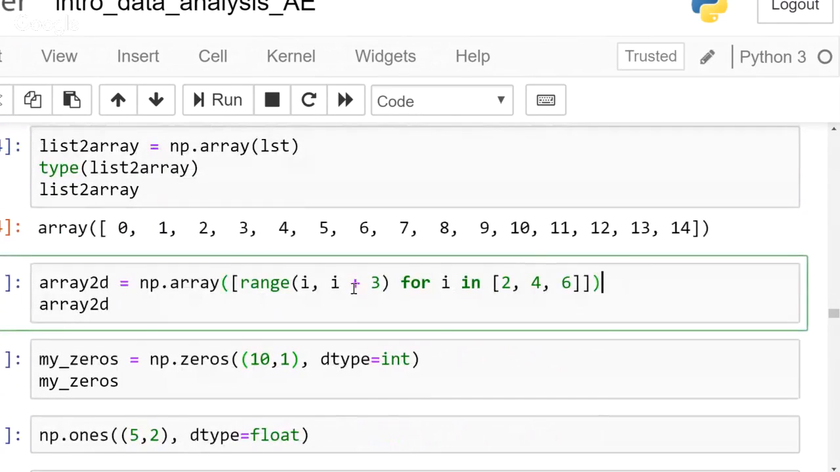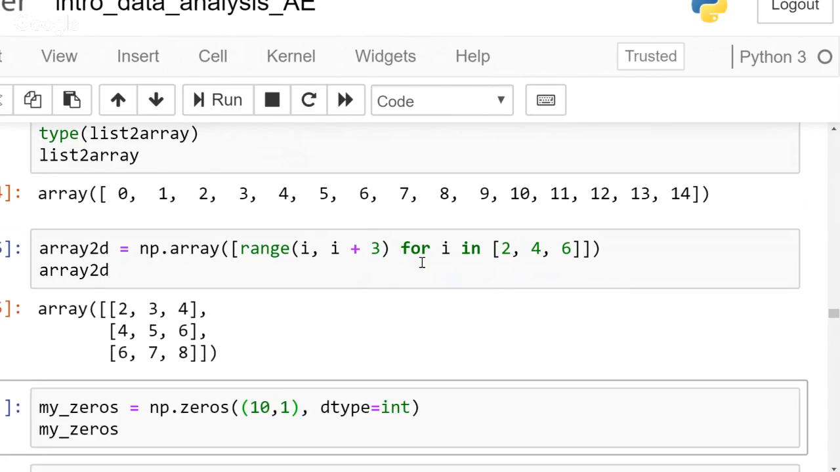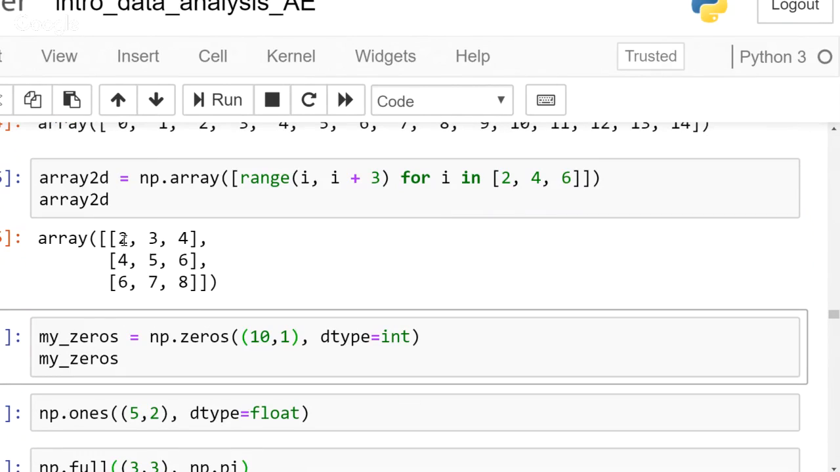We can also use the list comprehensions that we used before to make two-dimensional arrays. So here we're saying for i in the list of 2, 4, and 6, make a new row in your array, which will consist of i up to i plus 3 minus 1, so up to i plus 2. Here we're starting with 2, 4, 6, and then we're going up to i plus 1 and then i plus 2.